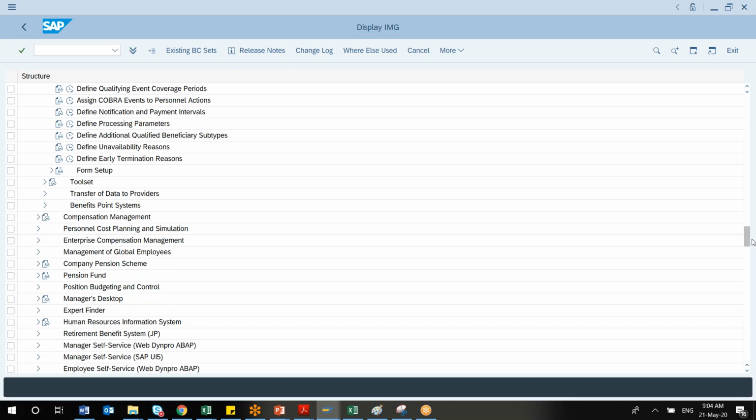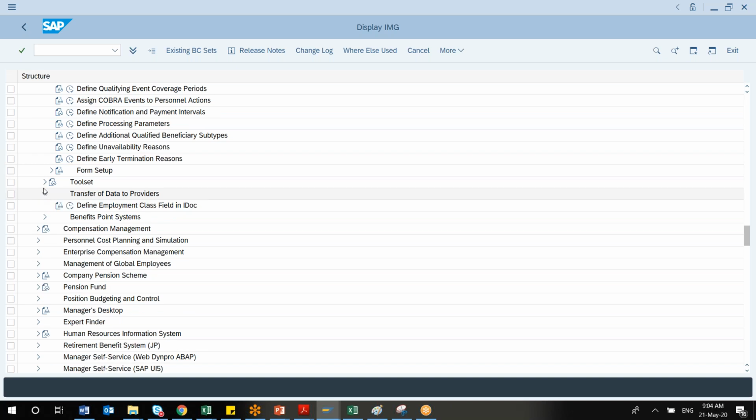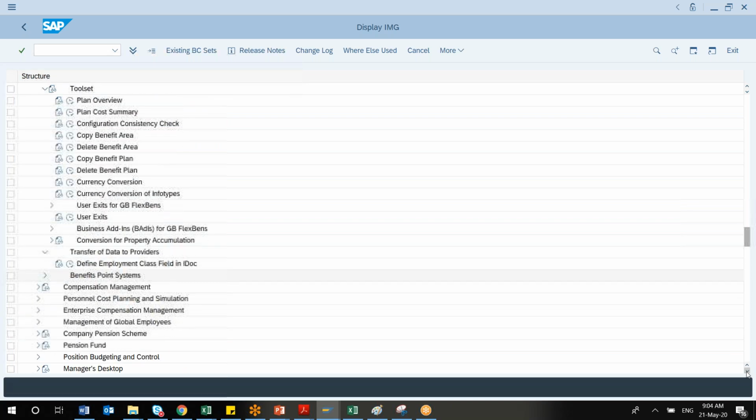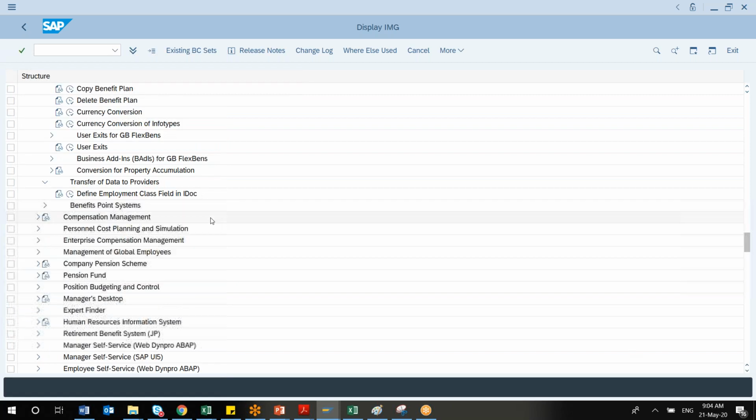Once your salary is processed, how do these benefits actually go to the different third parties? Is this still part of benefits? Yes, it is still part of your benefits. Okay, there is something called transfer data to provider. Transfer of data to the provider.